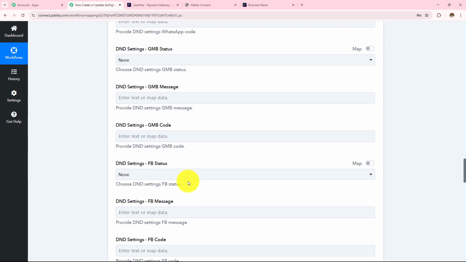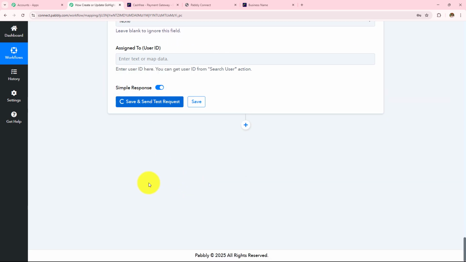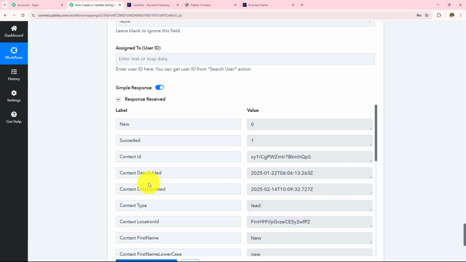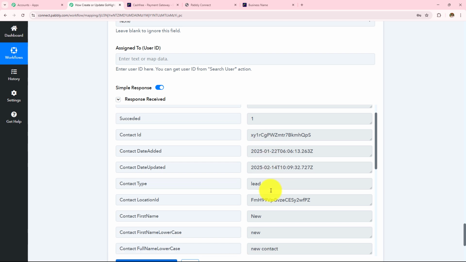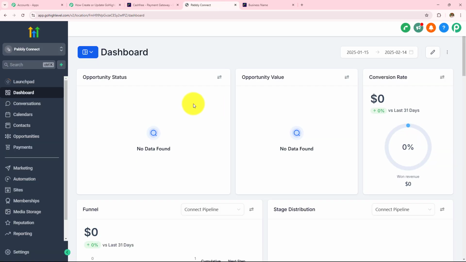Now that I have entered all these details, I am simply going to scroll down and click on the save and send test request. And here I can see that I have received the response, and this response is a positive one. Now I need to open my Go High Level account and check whether this contact has been created there or not. So this is my Go High Level account.